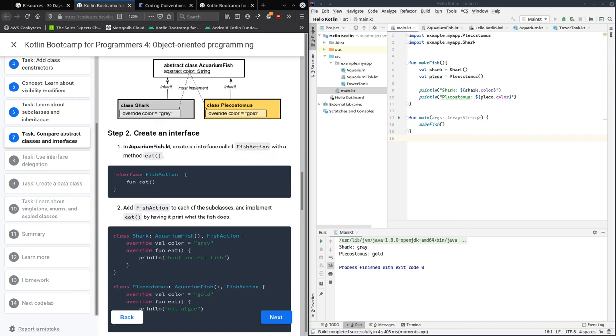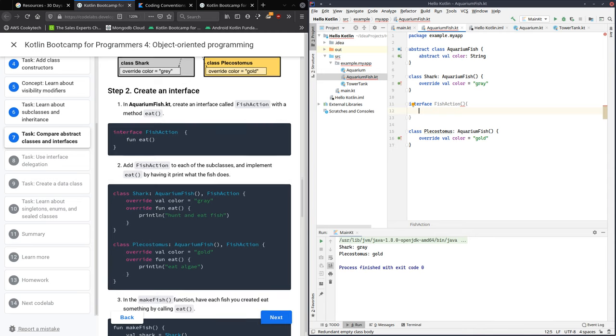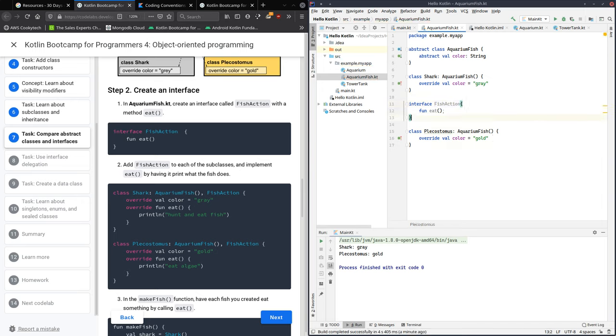Create an interface, FishAction. AquariumFish, we'll have an interface, FishAction, and fun. I will need to implement the function because obviously, and now the fish should stay.